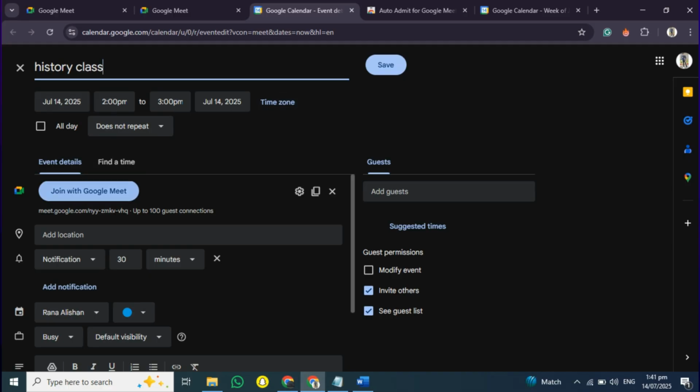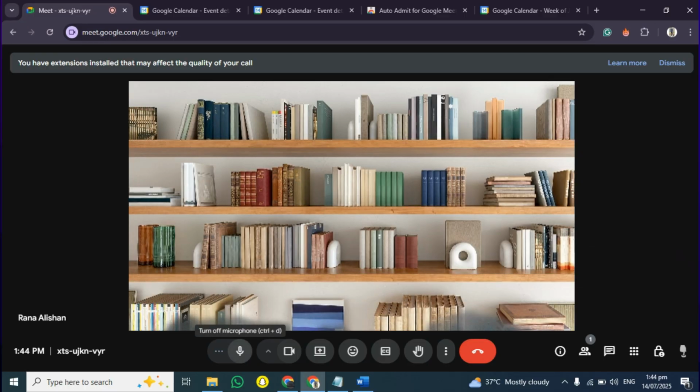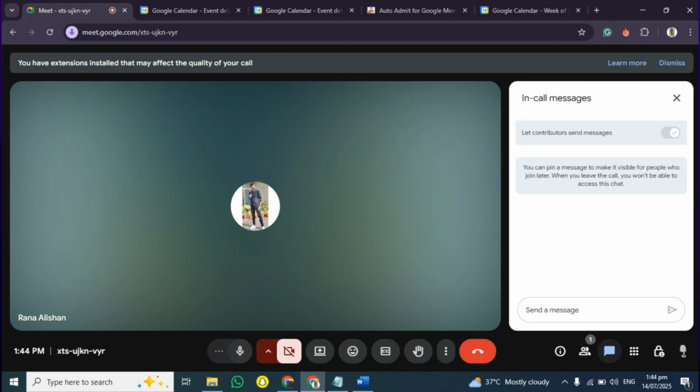Then for students, click on the meeting link or go to meet.google.com and enter the code. After that, check your microphone and camera. Then click Join Now. Then you can use the chat box, raise hand icon, or present your screen. After that, if recording is enabled, you can record the class.